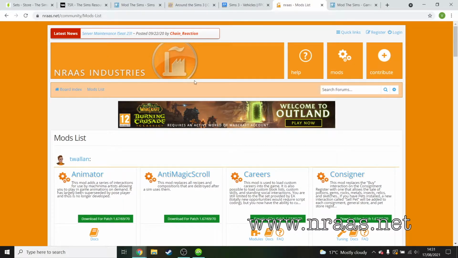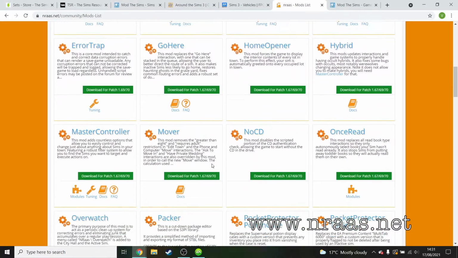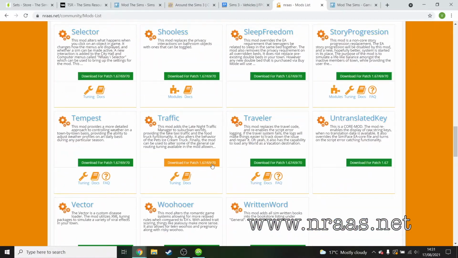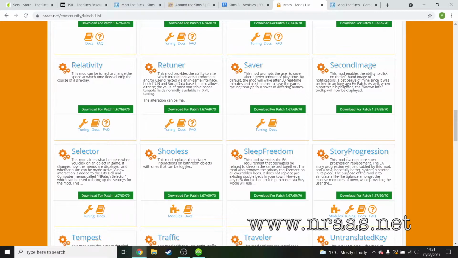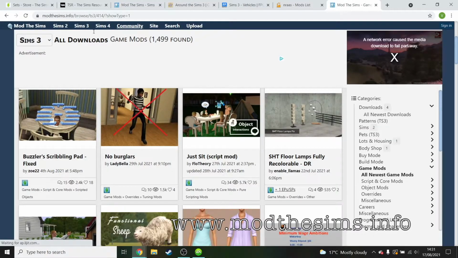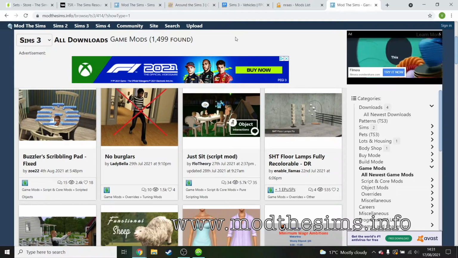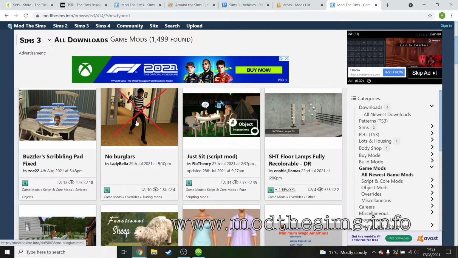So this website right here, go into the mods list, and this is all the different mods that you can download. This is the story progression one that I spoke about earlier. You've even got a little saver one, which literally prompts you every half an hour to save your game, which is brilliant. So many really useful mods in here. And another one is actually back to Mod The Sims. So there's a whole mod section in here as well as all the downloaded content. You can see literally just from this first page, someone has created a no burglars mod, so your Sims can sleep soundly knowing that they're not going to get burgled.